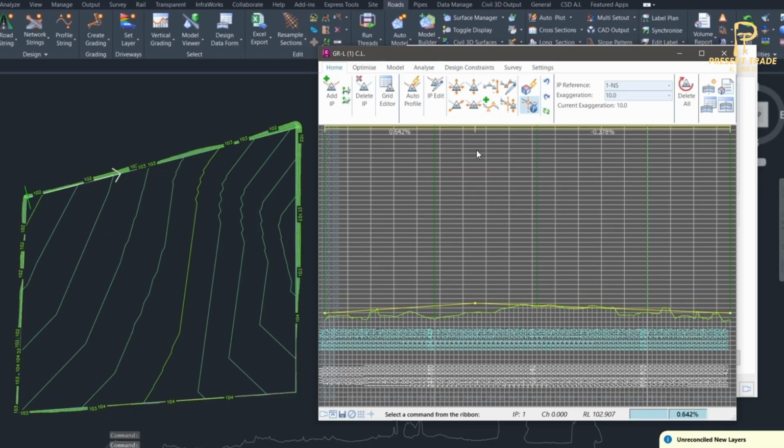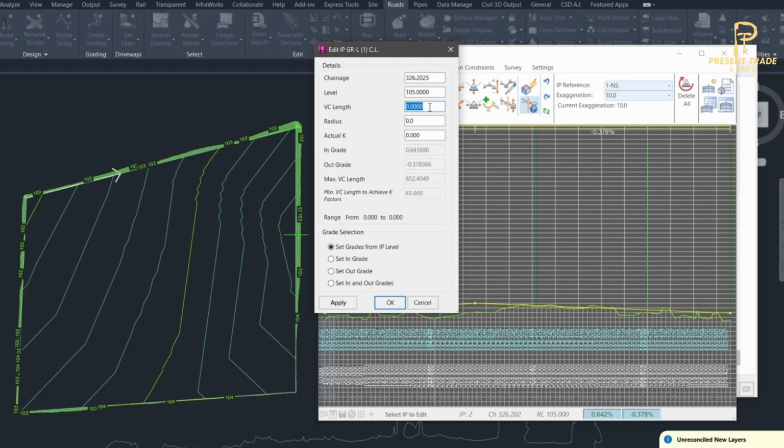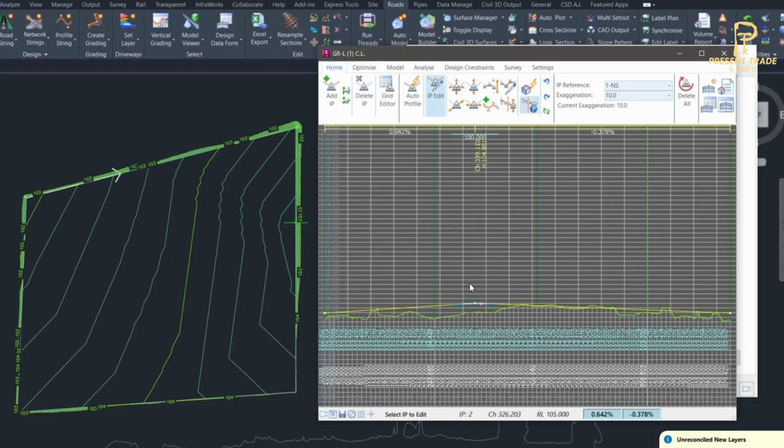And what if you want to create a smooth curve? It's just as simple as everything else in civil site design. Open the IP editor, click to set where you want the curve to start, enter the VC length you need, and the software will generate the curve instantly.